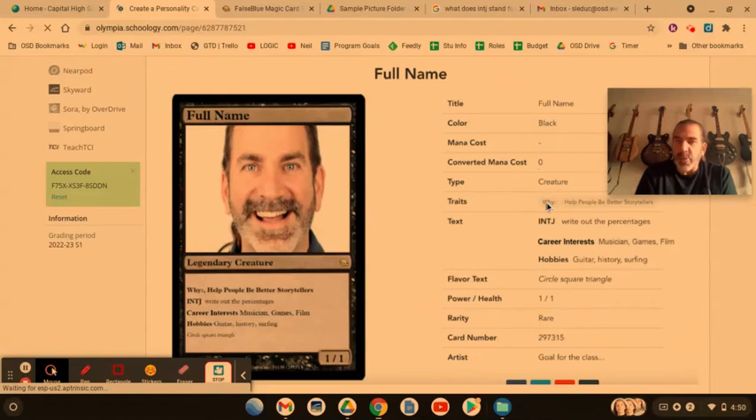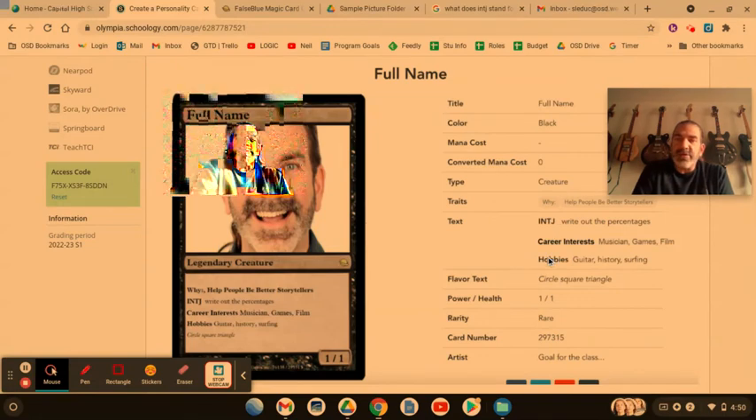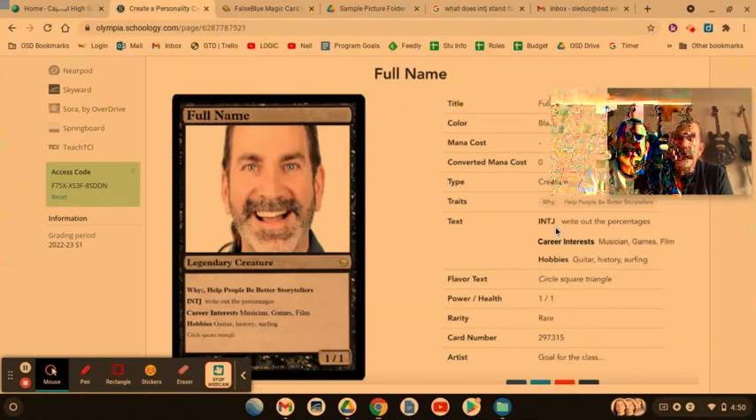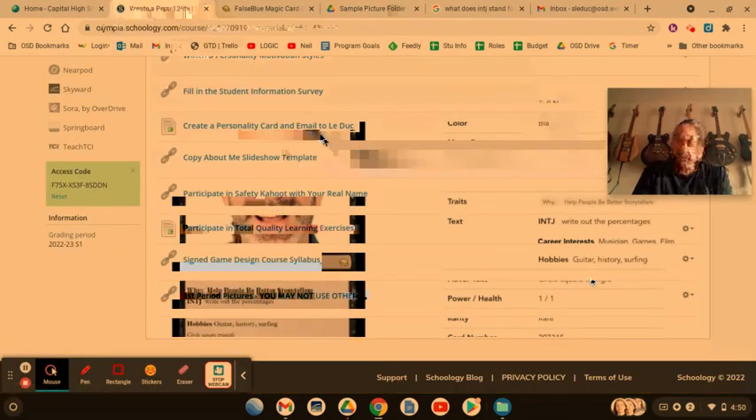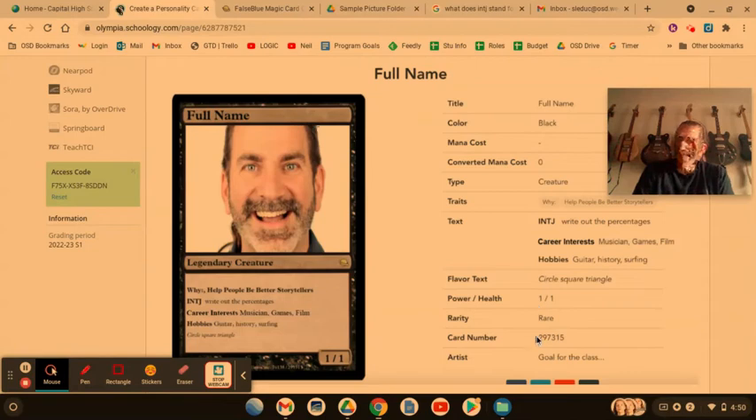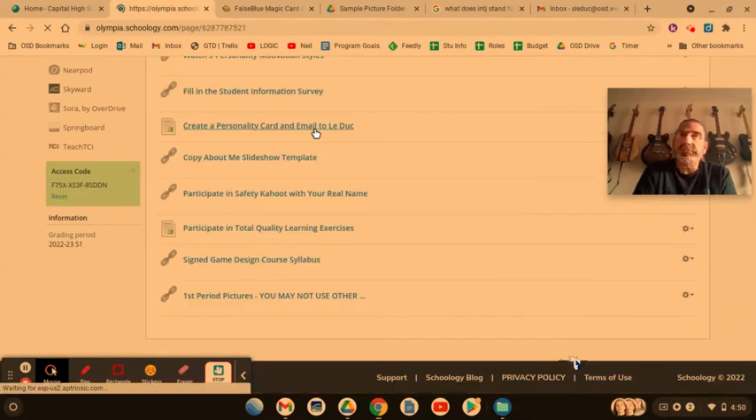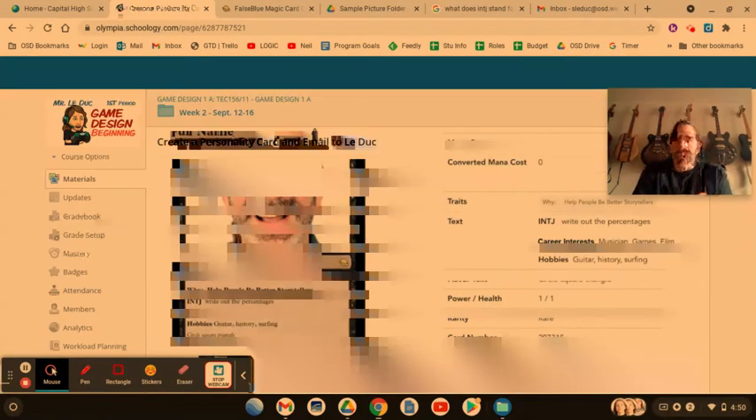So where do you put your why? What drives you? What is your why? Where's that going to go? It's going to go under traits. I want 3 different things under this text thing, and we'll see where that goes. Then where your top 3 shapes go will be under flavor text. And then artist will be your goal for the class. All right, so we're going to take a look, and then you'll see it looks something like this.